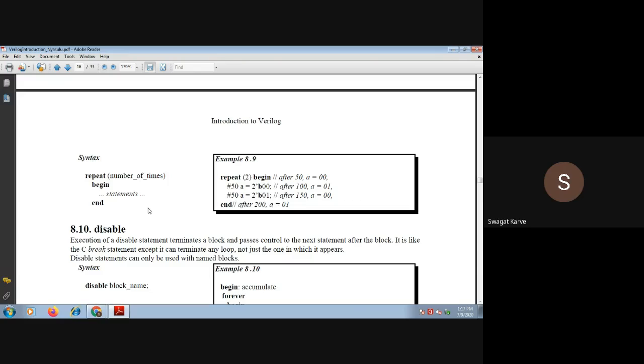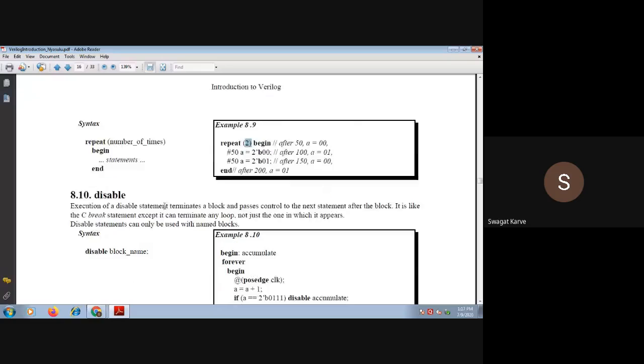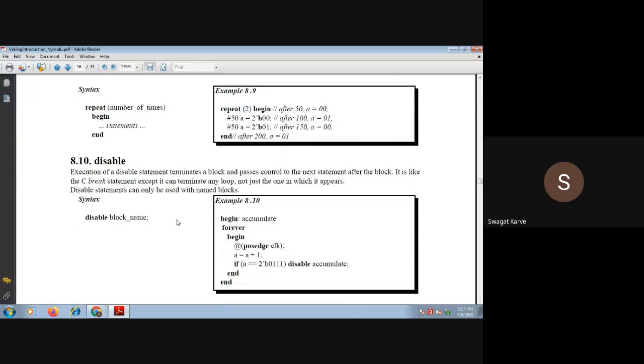So this is the difference between for loop, while loop, forever loop and repeat loop. That means now in this case this loop will be executed for only 2 times. So this is about the repeat statement.